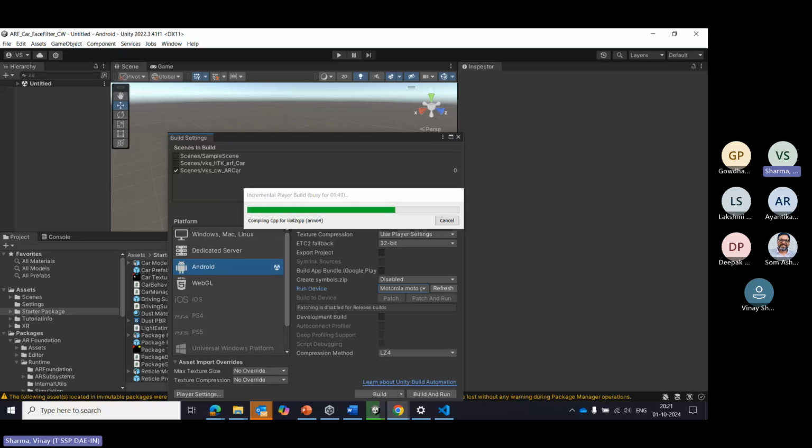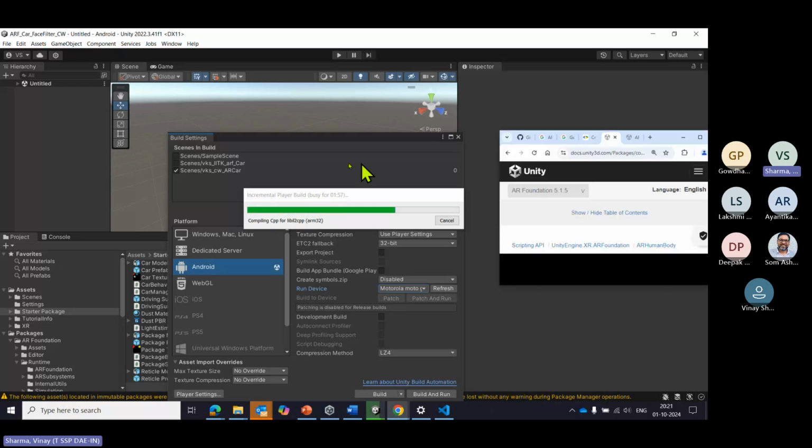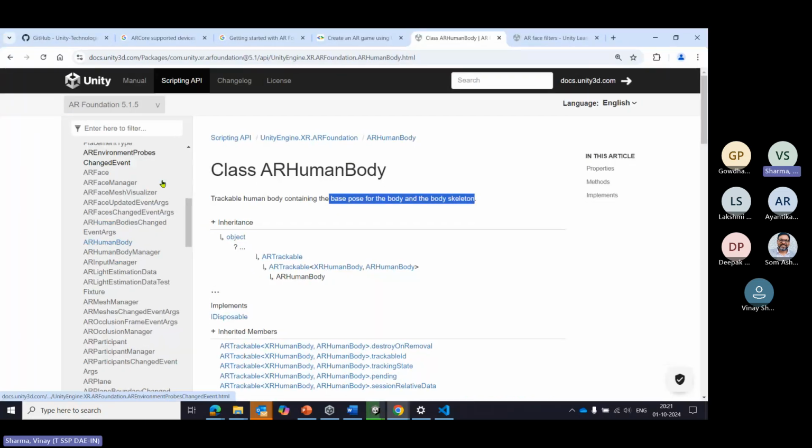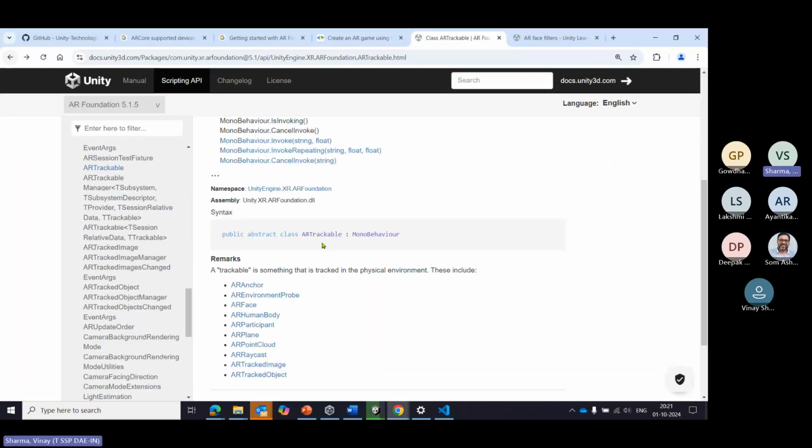Okay, and then tracked image, AR tracked object, then AR human body feature is also there. I don't know if it is both for the body and the body skeleton. See, so there are multiple things. If you go back, these are things like AR anchor, and now you have geospatial anchors as well. So you can actually use your GPS or Google Maps location to tie an AR experience to that particular location.